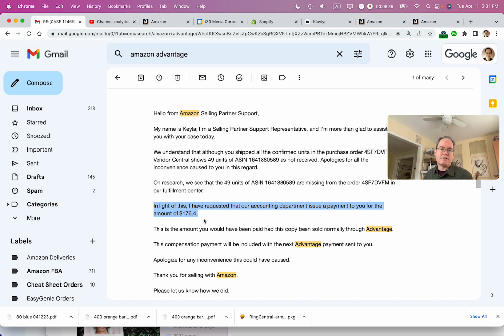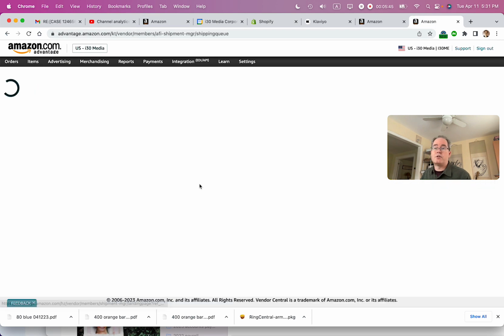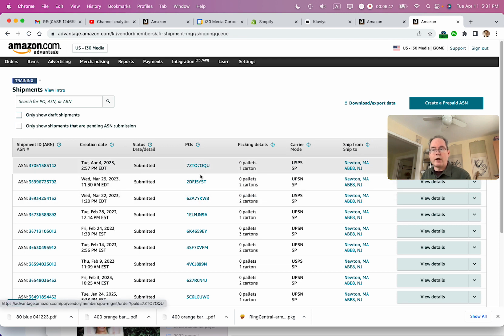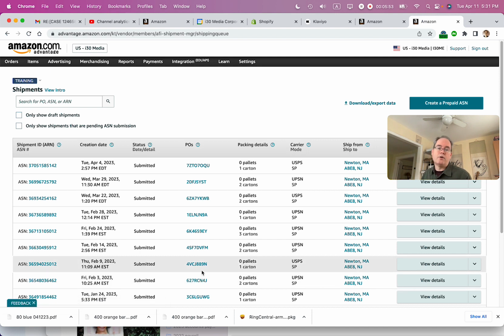So you have to stay on top of Amazon. You also have to do a little homework. You have to check to make sure that it's showing up in the queue. Sorry, in the shipments queue. So you have to do a little work, and you have to research each one of these POs in your Amazon Advantage shipping queue. But if you notice something's wrong, you have to contact them, and you have to first of all gather your research. So check UPS or whoever shipped it, get screenshots of everything.